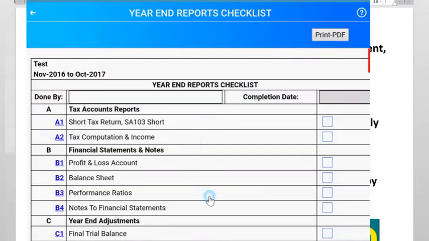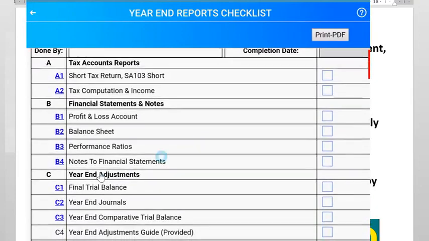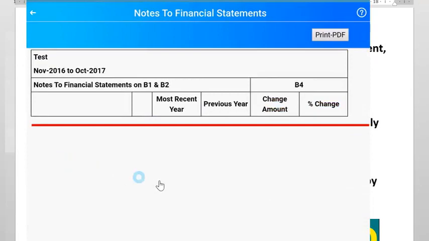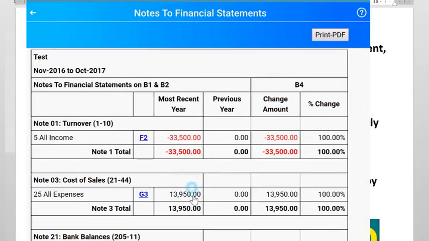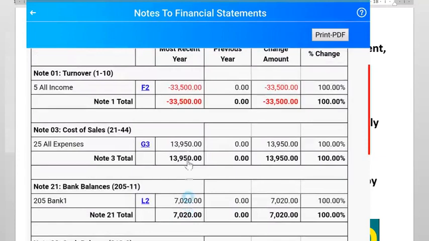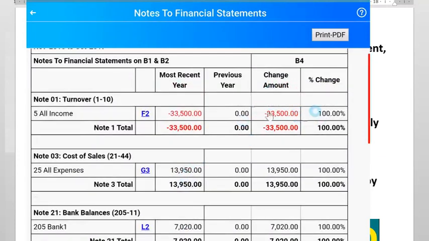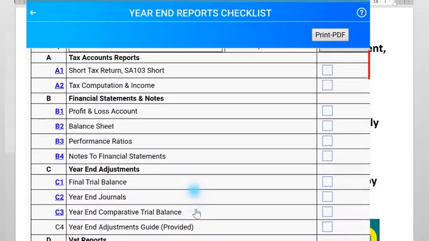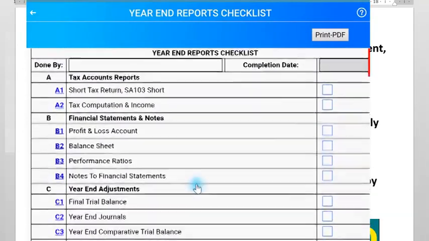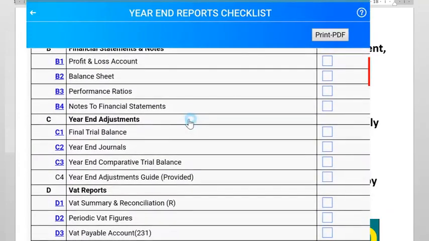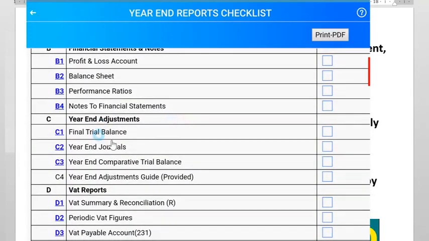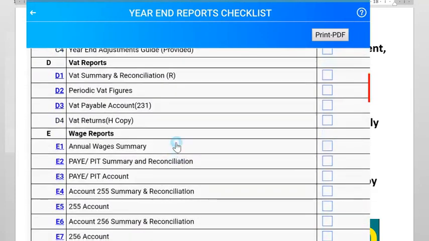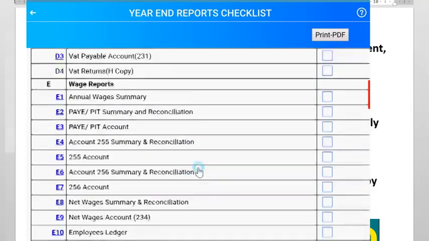Now let's scroll below here. Of course, these are the notes to financial statements. Very quick look at these notes to financial statements. This is what they look like. They show the figures for the previous year, the change amount plus the percent change. Now we have got lots of reports here. There are about 90 reports, but then just pick out what you feel is relevant. Of course, not all of them are populated because they depend on which transactions were recorded in them.